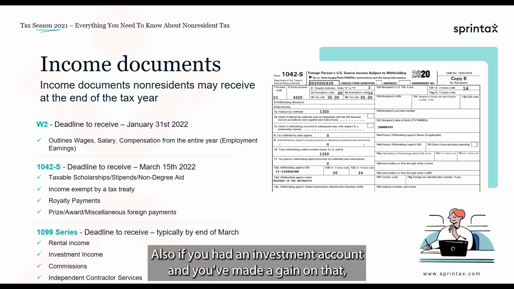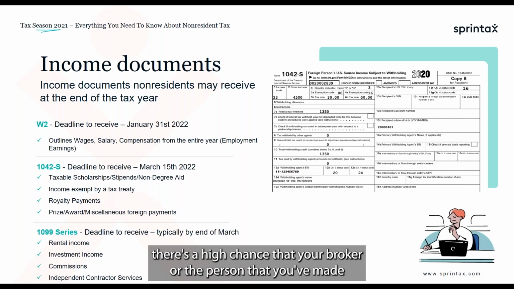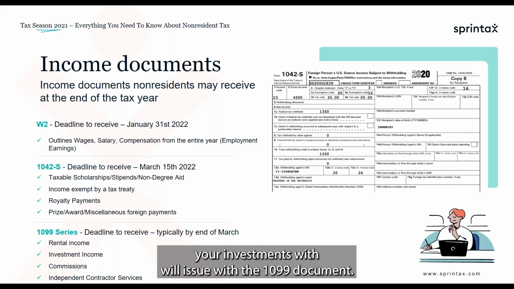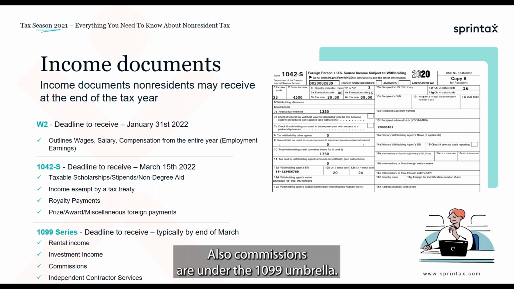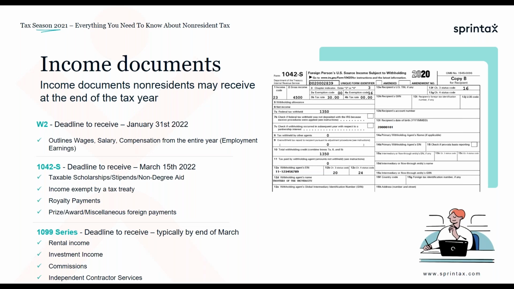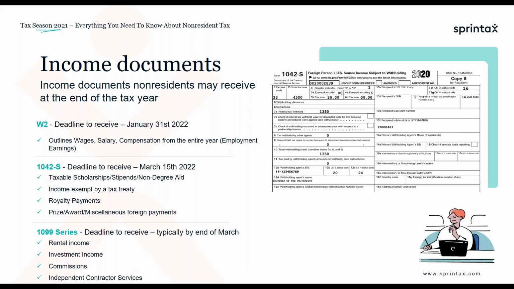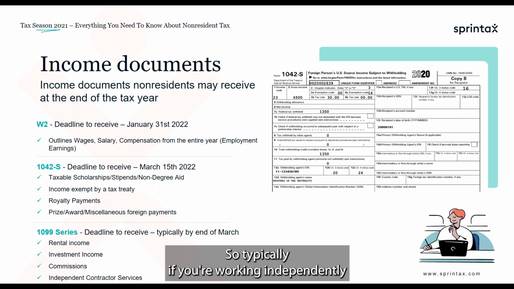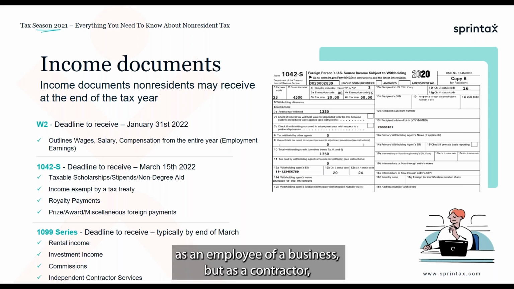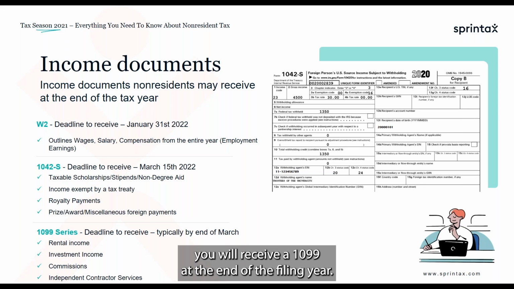Also, if you had an investment account and you've made a gain on that, there's a high chance that your broker or the person that you've made your investments with will issue you with the 1099 document. Also, commissions are under the 1099 umbrella, but the most popular one would be independent contractor services. So typically, if you're working independently and not as an employee of a business, but as a contractor, you will receive a 1099 at the end of the filing year.